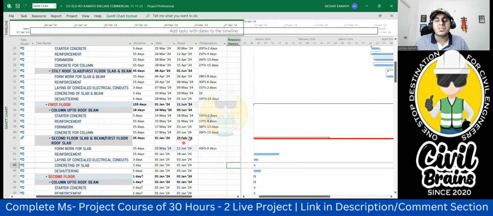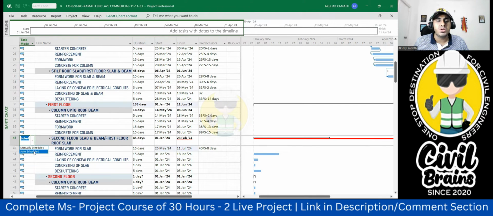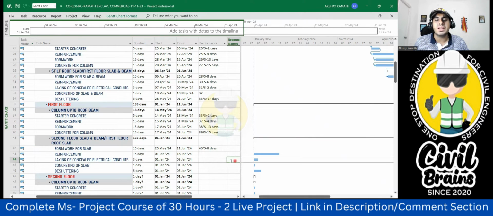Now see, a red color is coming here. This is because by default, this is not your manual auto schedule. It has become manually scheduled. You change it to auto schedule. The green line will go away from here. Understood the concept? Now come to the reinforcement.